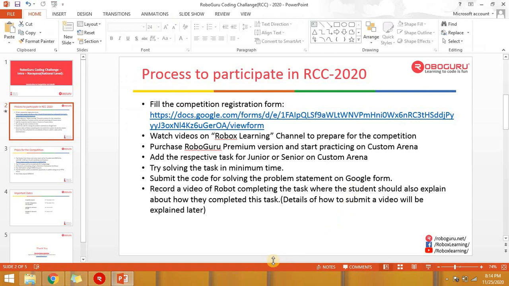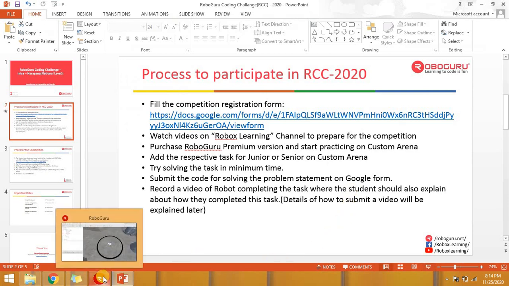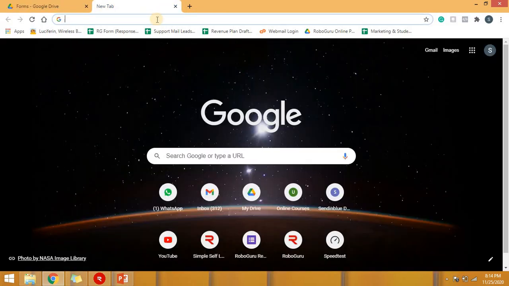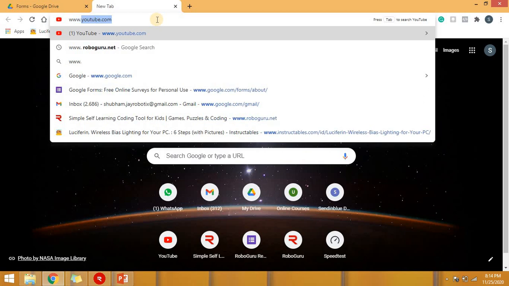Again, you must be having a lot of doubts related to preparing for the competition, or doubts related to downloading and installing RoboGuru, and there could be some technical doubts also. So how you can solve those doubts is, you should go to the website of RoboGuru, www.roboguru.net.